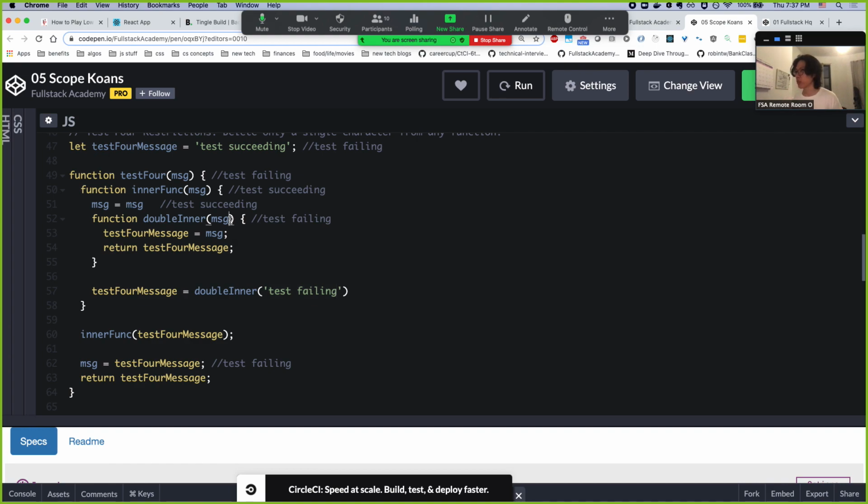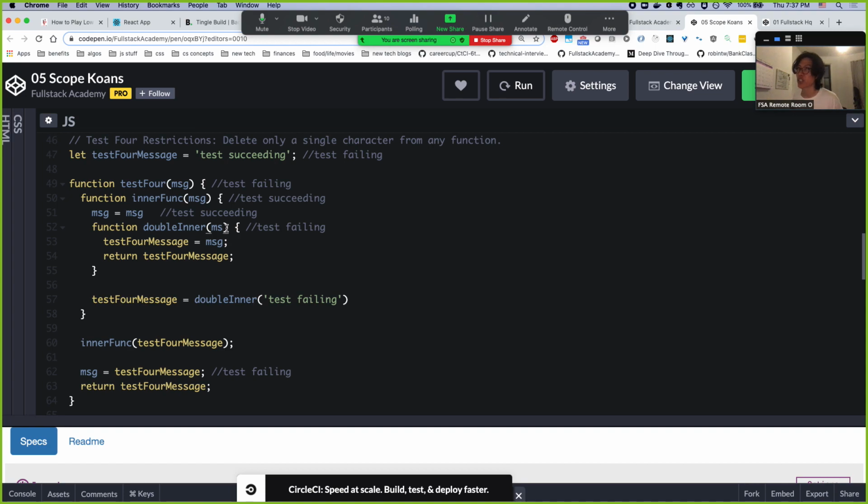But fortunately, if we do this, then it's going to try to look for message within its own scope, and it can't find it because it's MS and it's not MSG. So then it looks outer, because it goes inside out. Then it says, oh, I found a message out here. What is its value? Its value is test succeeding. So now we're just assigning this to be this instead of this to be this. But I guess you could also do this too.